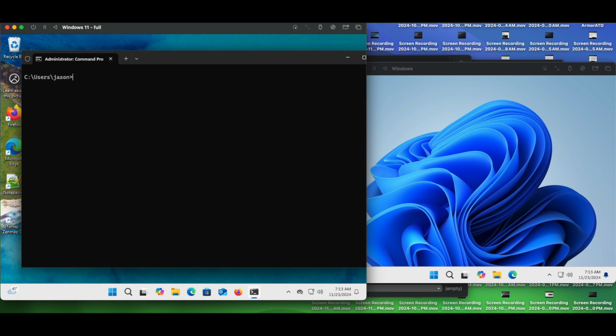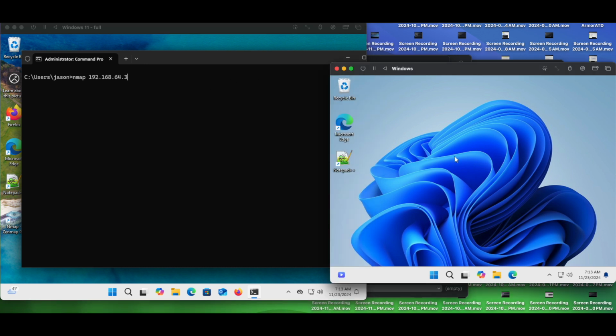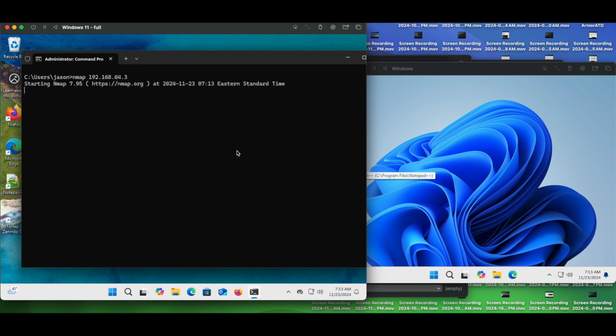So let's do CLS to get a nice clean screen, and let's do NMAP 192.168.64.3, which I believe is the IP address of the minimal Windows 11, and let's press enter. Starting NMAP. Okay, so it's going to at least work. It's going to successfully NMAP the system, and it's probably going to take a little bit. I'm afraid I might have to pause the video. I hate doing that because it wreaks havoc on my editing.